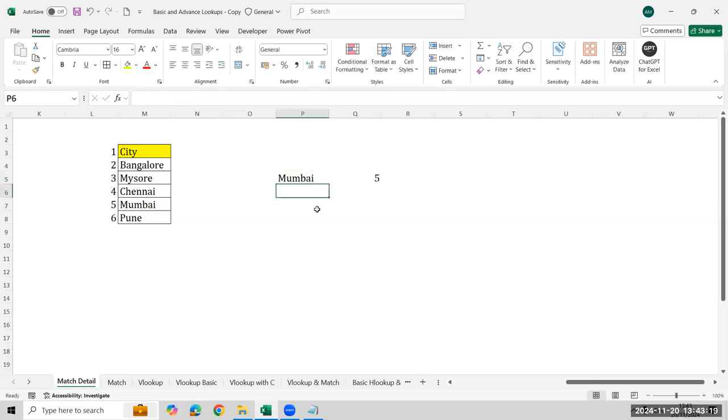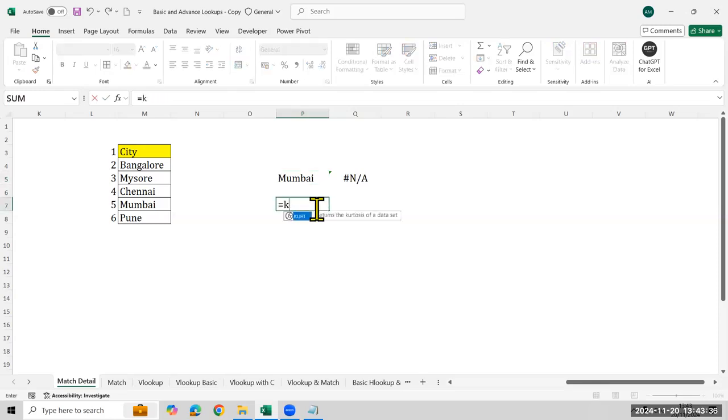If I remove the space now, getting the concept here? Even a space matters a lot. You will not identify it, but you have to cross check. Suppose you have a space and you're getting #NA. First, double click and check whether you have a space. If you don't identify that, then you have to type here LEN of this character.